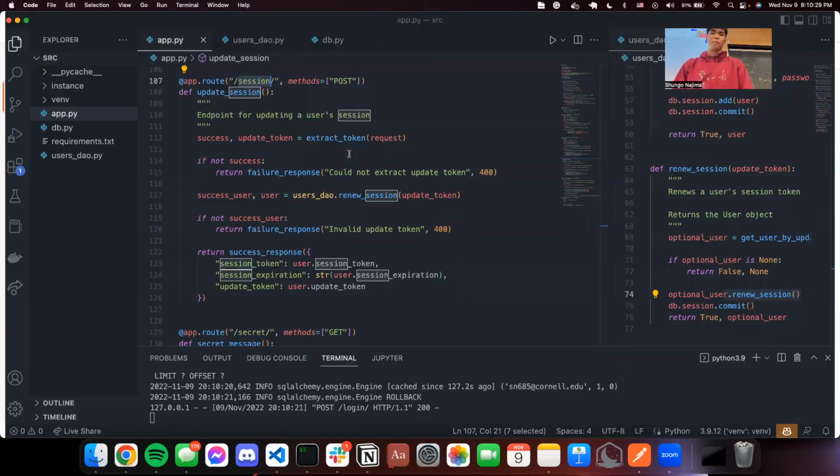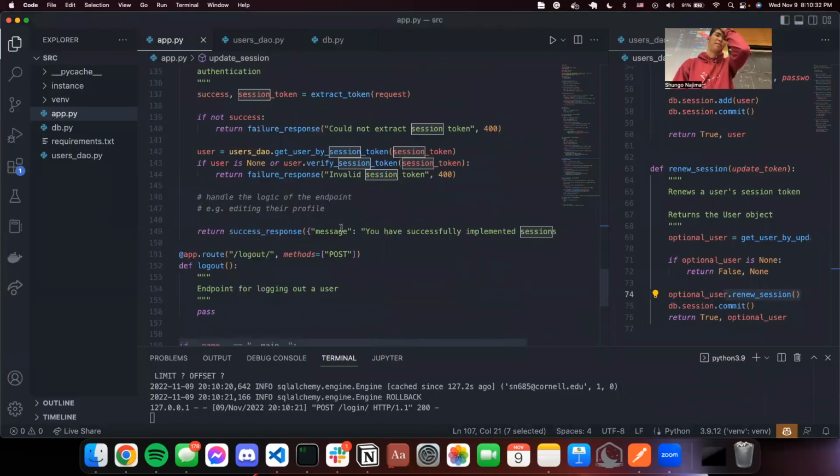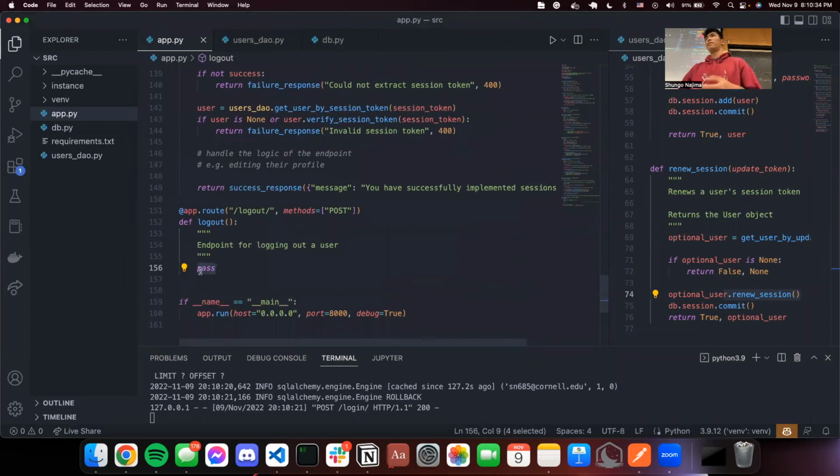Cool. Finally, let's implement logging out. So what do you want to do if you log out a user? We have 3 things to take care of: the session token, the session expiration date, and the update token. So when we want to log out a user, we'll also have to extract a token. We'll have to extract a session token specifically, to know that the user that's trying to log out should be the only one who's able to hit this endpoint. So we'll extract a token.